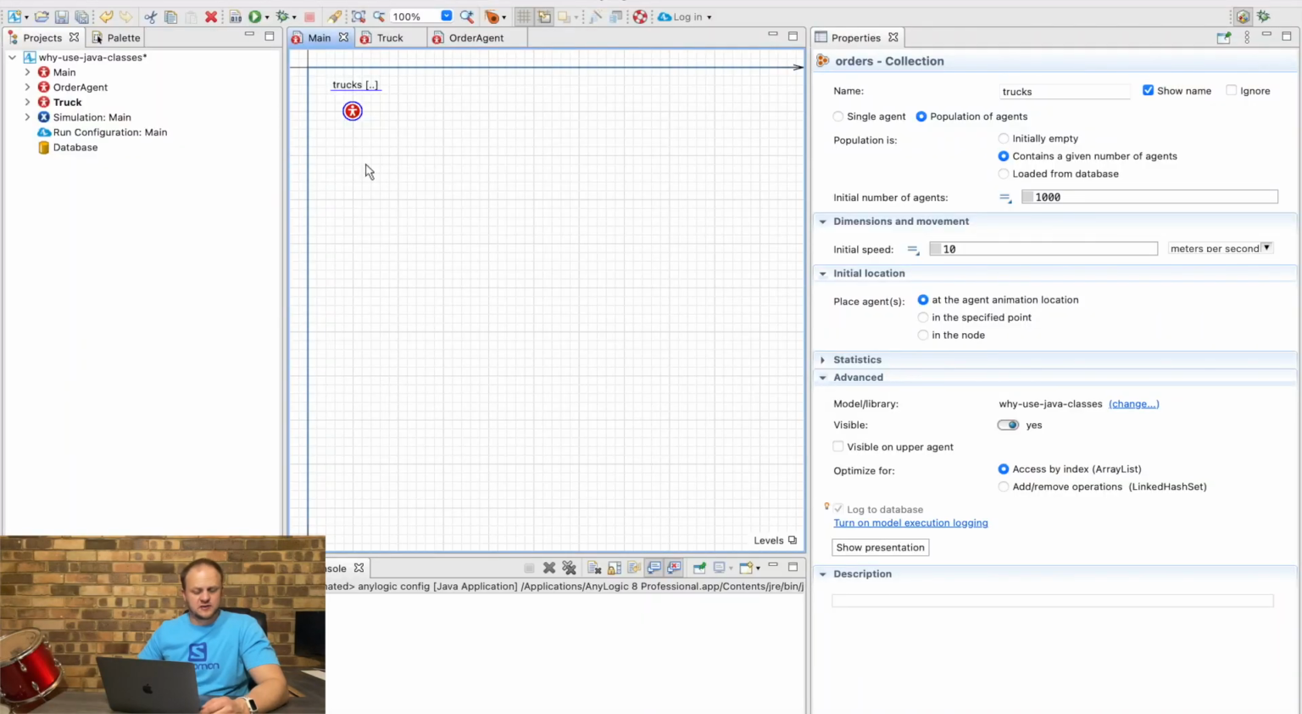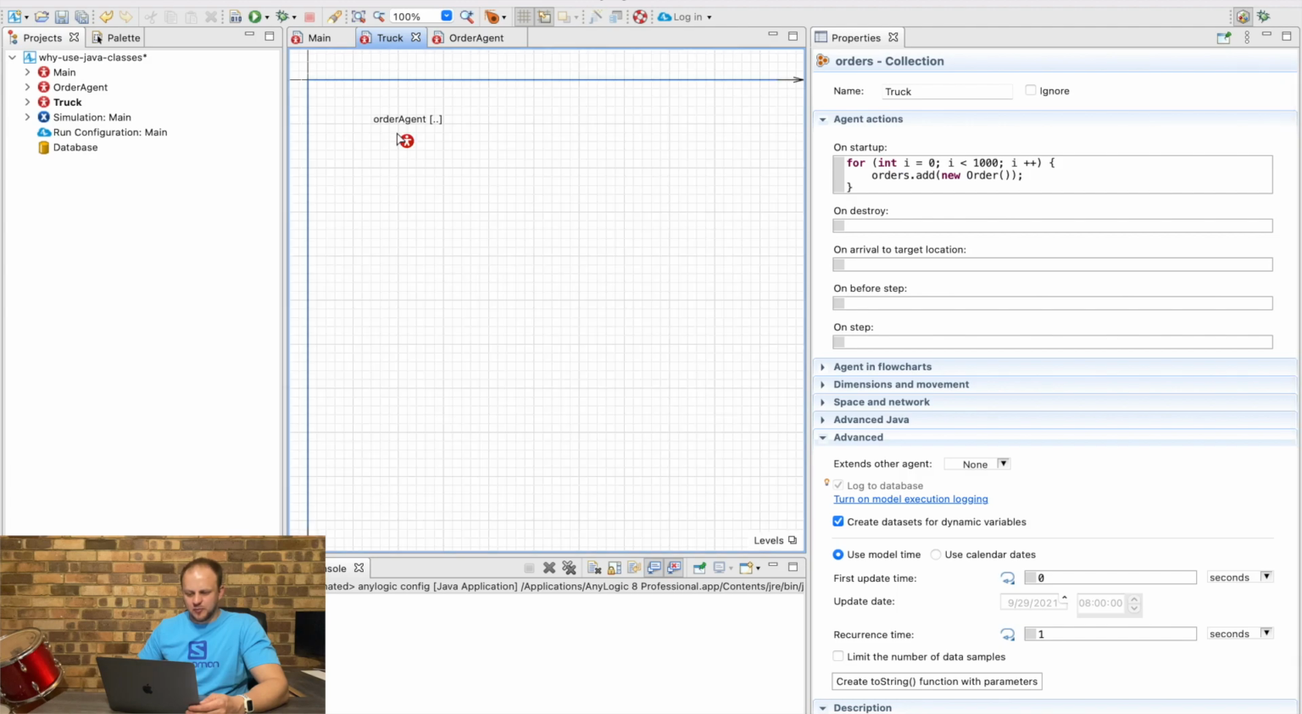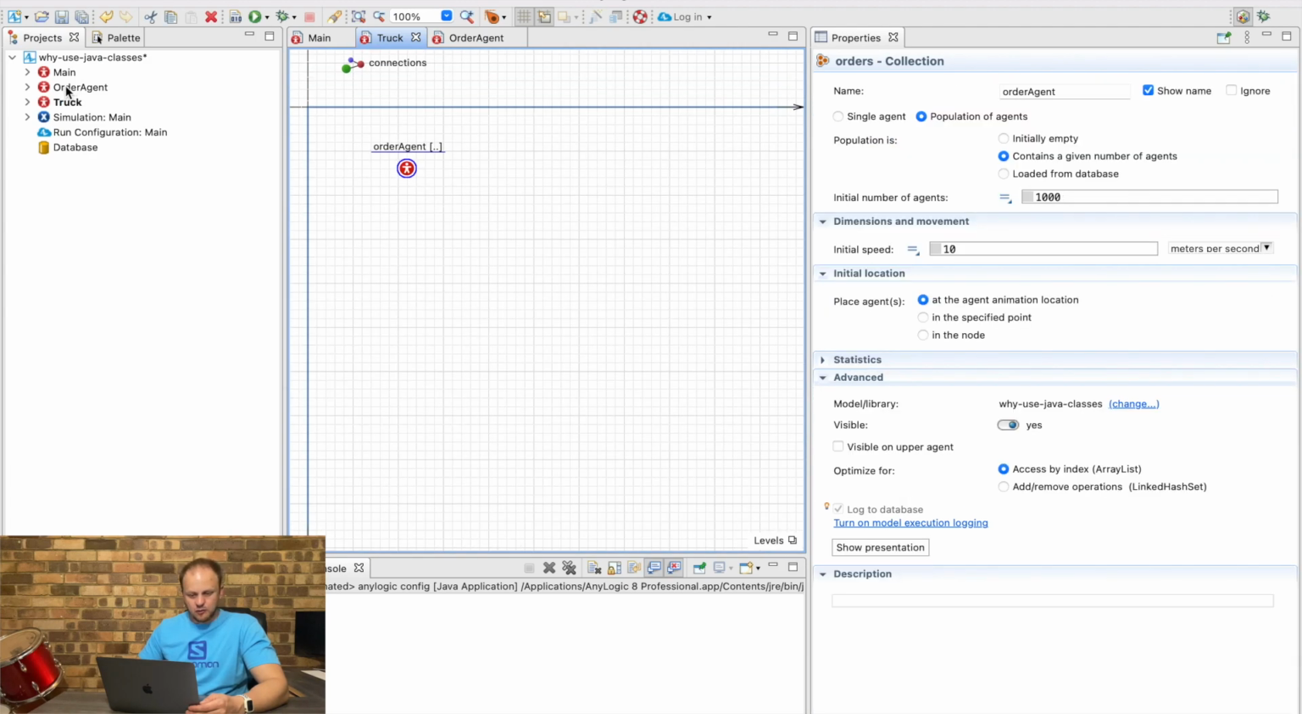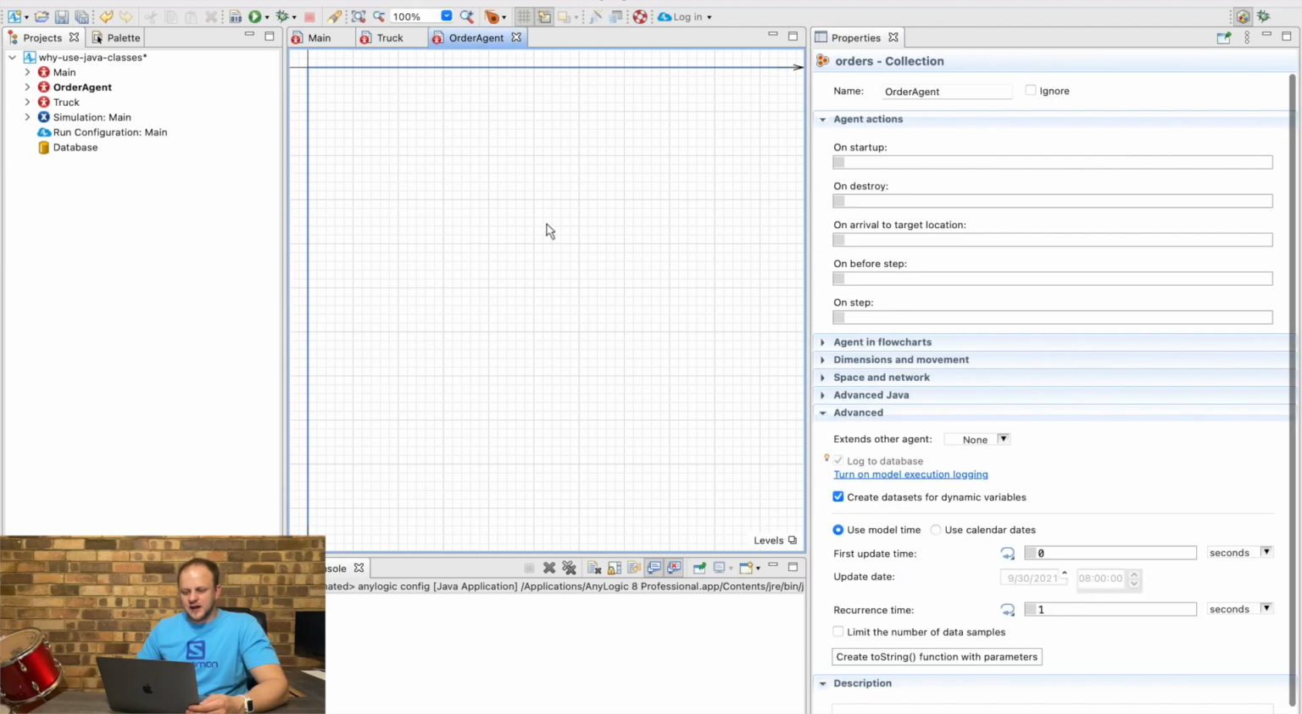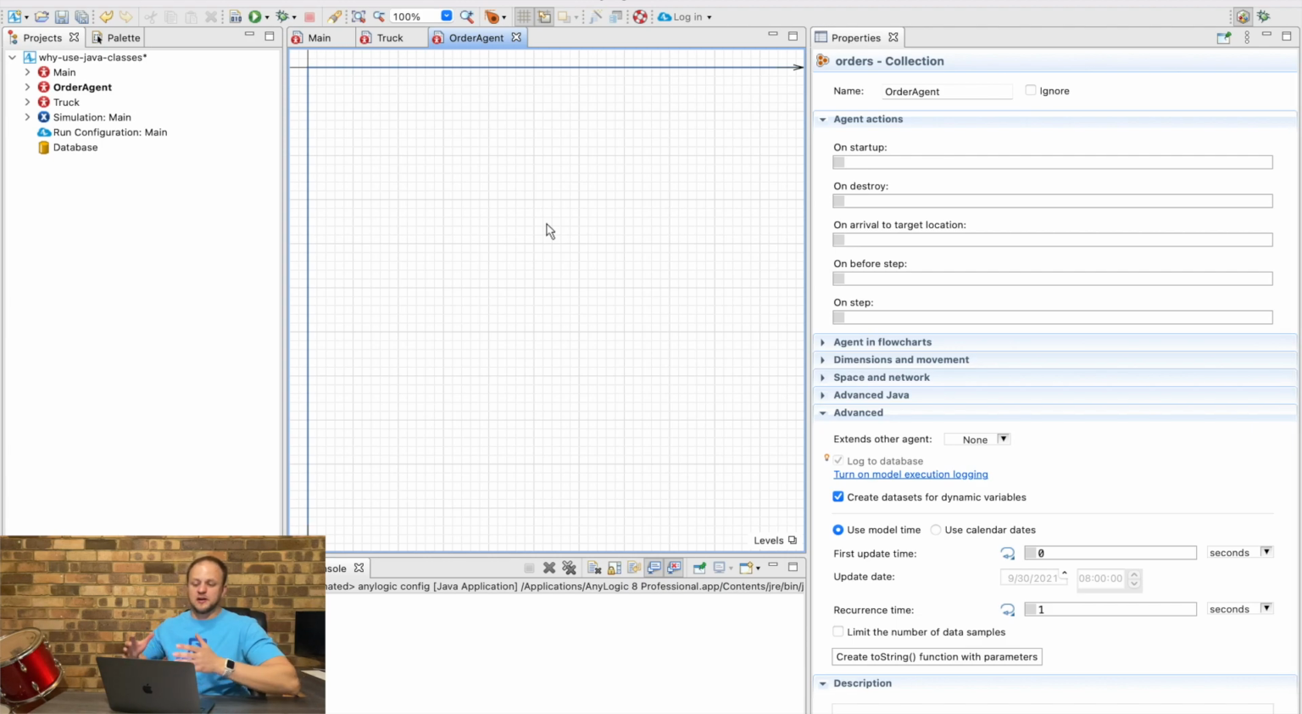So let's look at this very simple example. On main, we've got our custom agent truck inside a population with 1,000 agents. Inside truck, we've got a population of orders, our order agent, which we've created as an agent, and there's 1,000 of them. And inside our order agent, there's absolutely nothing, right? So this is a super simple example. It's literally 1,000 agents within 1,000 agents. Okay, so let's just hit the play button and see what happens.